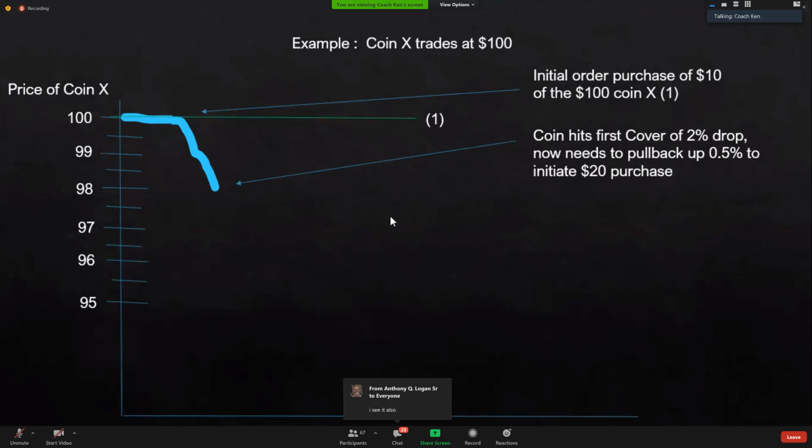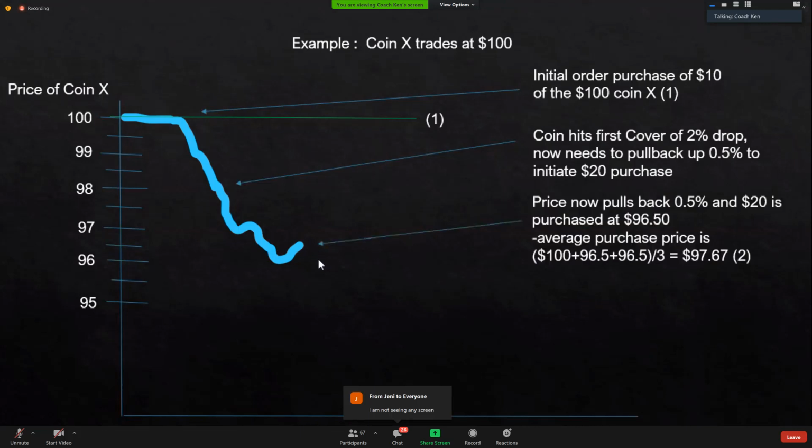Let's say it continues and it goes down and it doesn't go back up 0.5 yet, but it continues to go down. And then at the 96 mark, it goes up 0.5. That is the cover pullback. It's going to purchase right there. Okay. So now we have a $10 position at the $100 mark, and we got two positions.